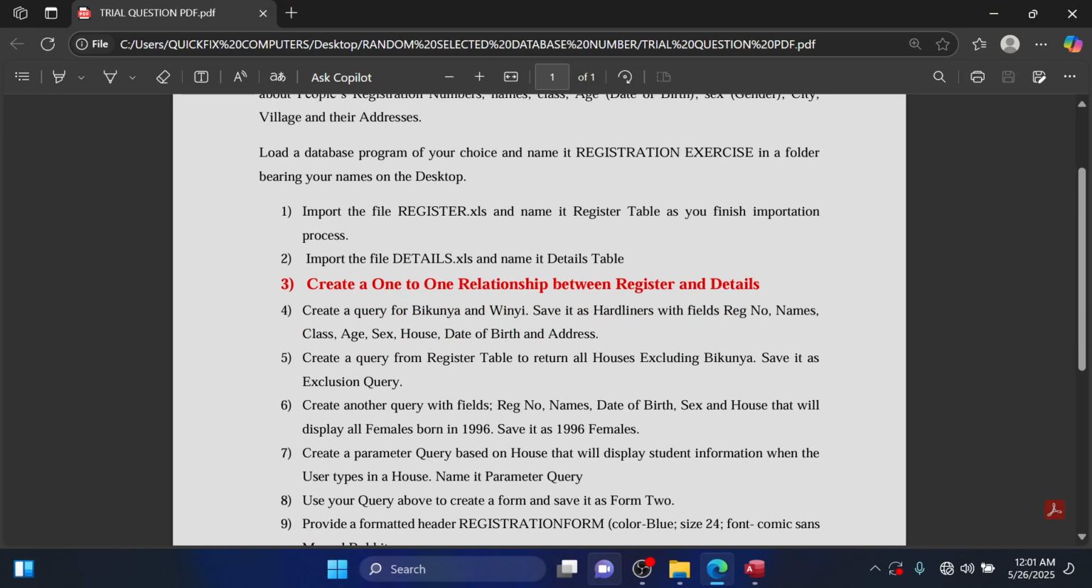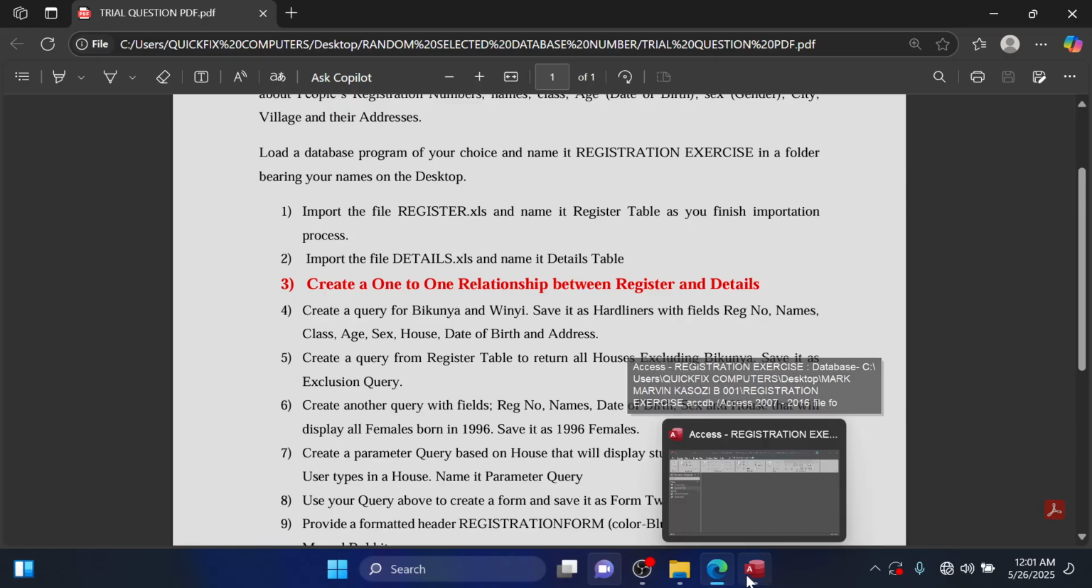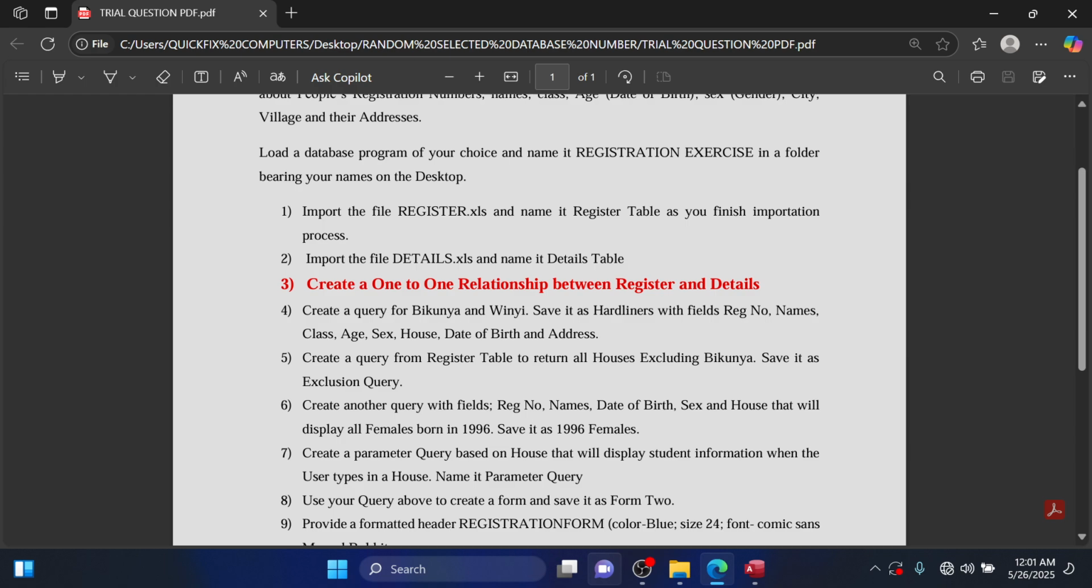Create another query with fields reg number, names, date of birth, sex, and house that will display all females born in 1996 and save it as 1996 females. So according to the question, the query I'm doing should have the fields reg number, names, date of birth, but it seems the query is rotating around the date of birth and females.